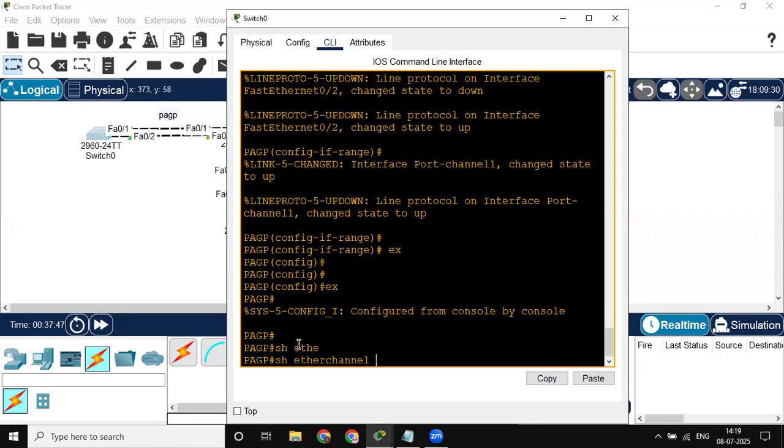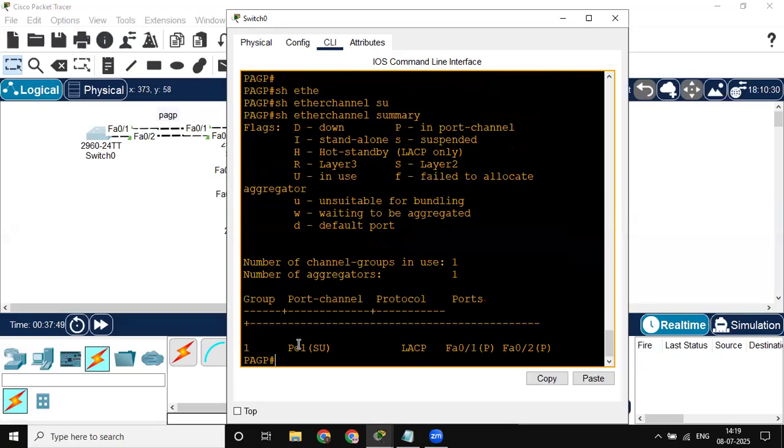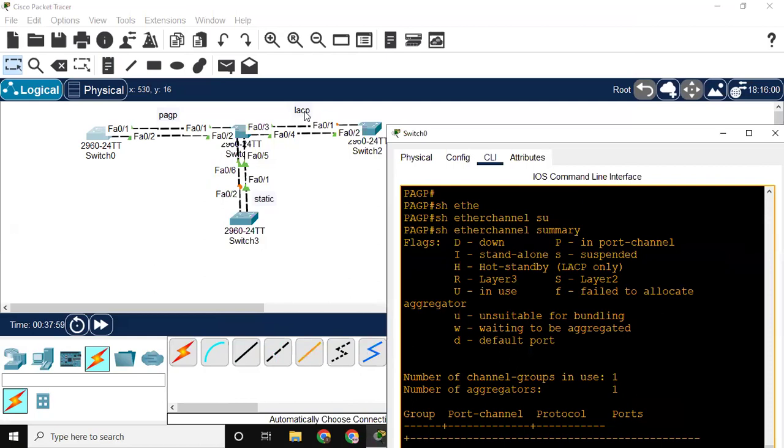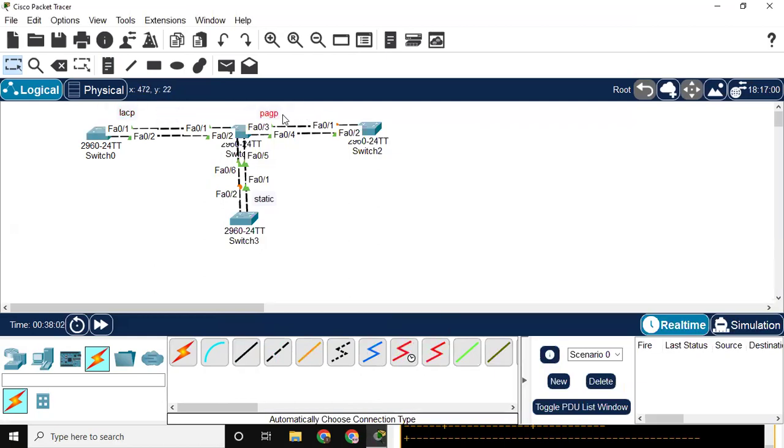So, EtherChannel summary. Instead of PAgP, I gave active. What is active passive? This side I'll do LACP and this side I'll do PAgP. I said active passive. Active passive comes on LACP. Desirable auto comes on PAgP.